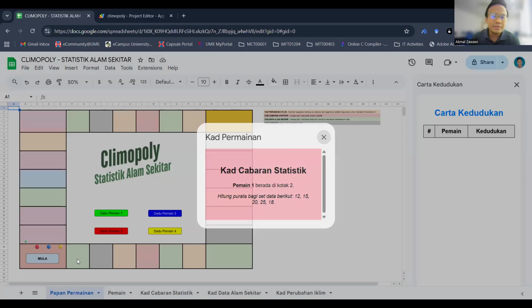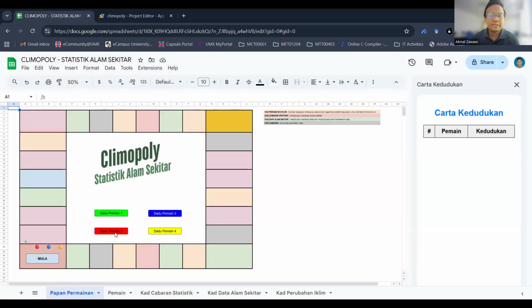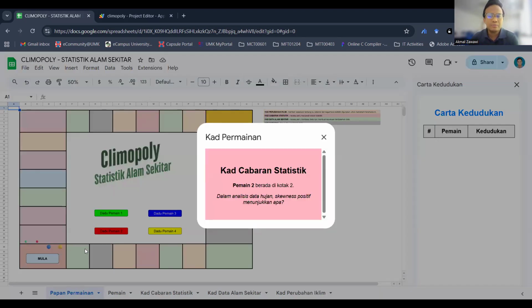And then the second player needs to click dadu pemain 2, and it won't affect player 1, player 2, and player 3. Just click dadu pemain 2, and then pemain 2 will also move to kotak 2. This is random. So even though player 2 is on the second box, they also get a random question, different from player 1's previously. So: dalam analisis data hujan, skewness positif menunjukkan apa? The student needs to answer this and we key it in. Alright.